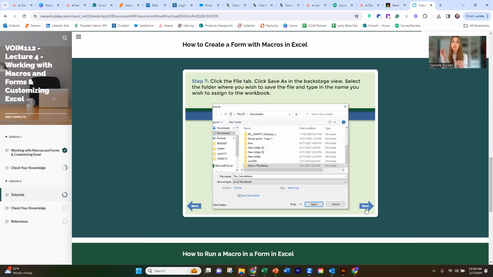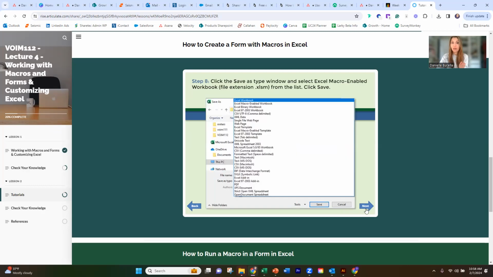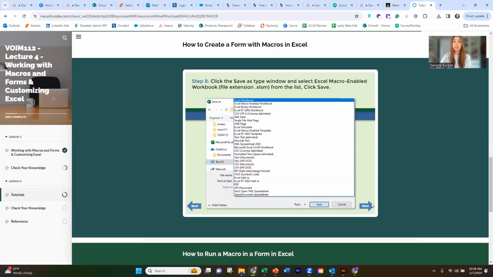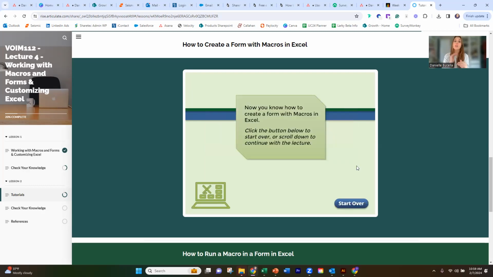At this point, go ahead and save your file. Like I said, you have to save it as that macros enabled workbook. When you click Save as Type, where it says Excel Workbook, you're going to see a number of different options. So if we go down here, there will be an option right here, second on this list, Excel Macro Enabled Workbook. Click that file extension and then hit Save. Now we've created the form with macros.